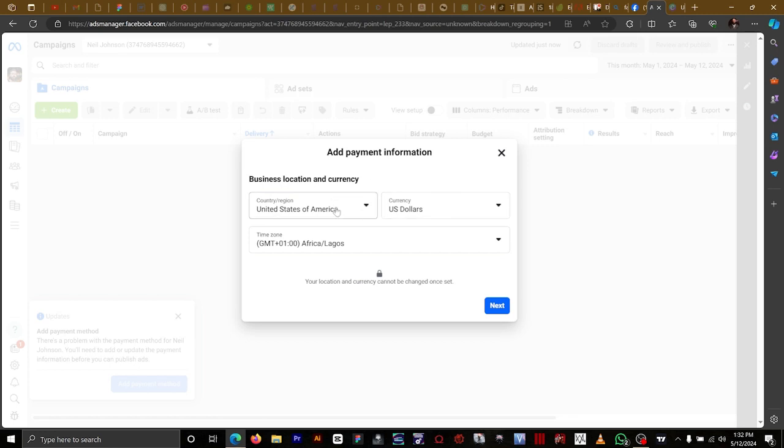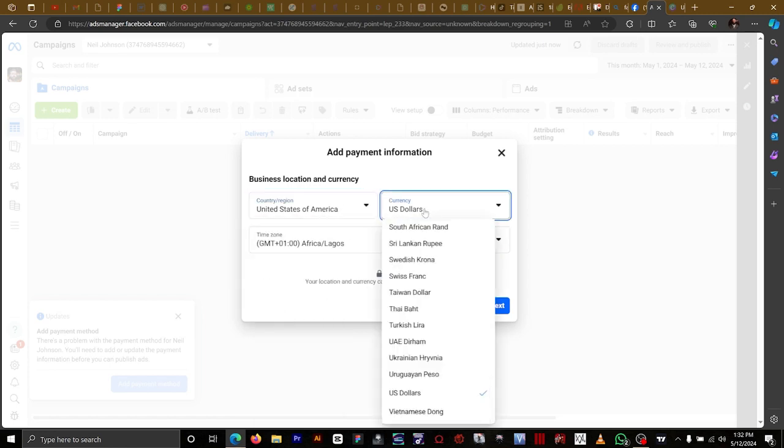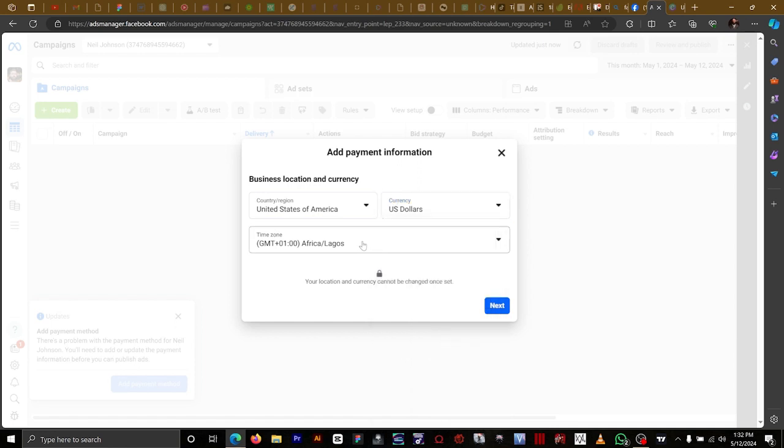Okay, so your country, wherever your region is, you put it in there, and then you select the currency you want to use, and then you select your time zone. Then you click on next.